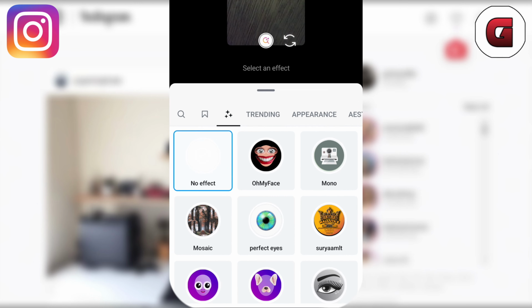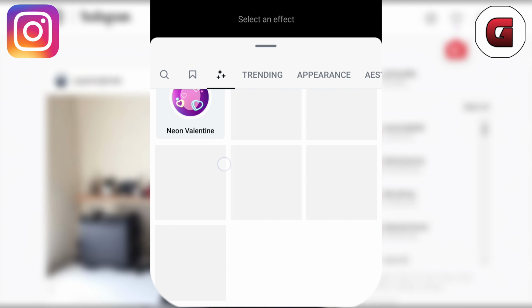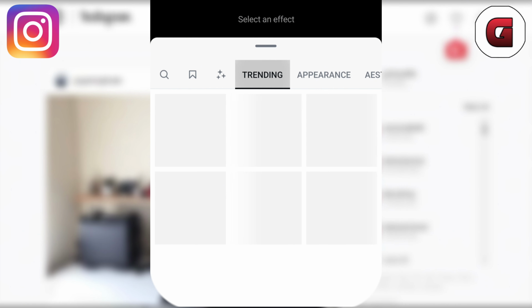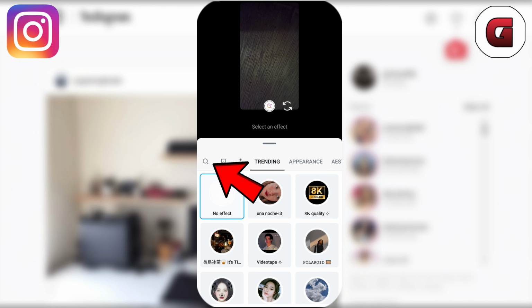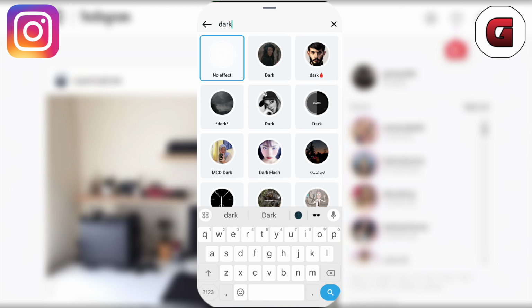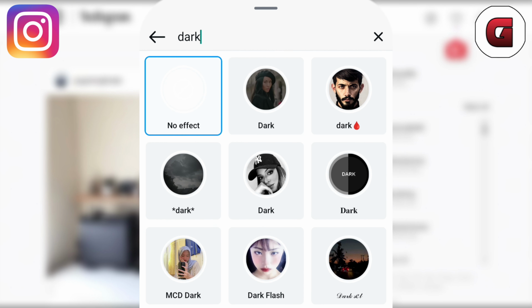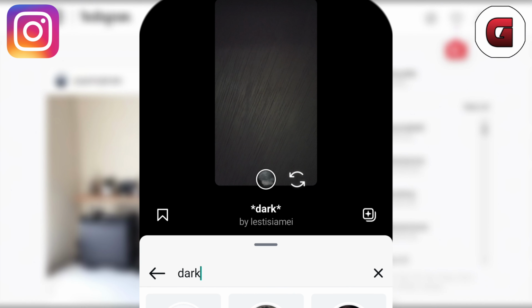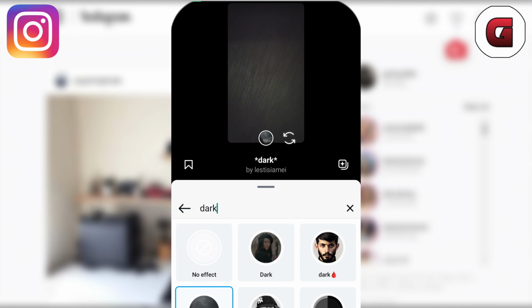And after that, you will now be able to see all the effects on Instagram, so just browse and select whatever you like. And you can also just search the name of the effect to make it easier for you to find it. And after searching, you will now see the effect, so you can now select it. And then that's it guys, you will now be using the Instagram filter effect.